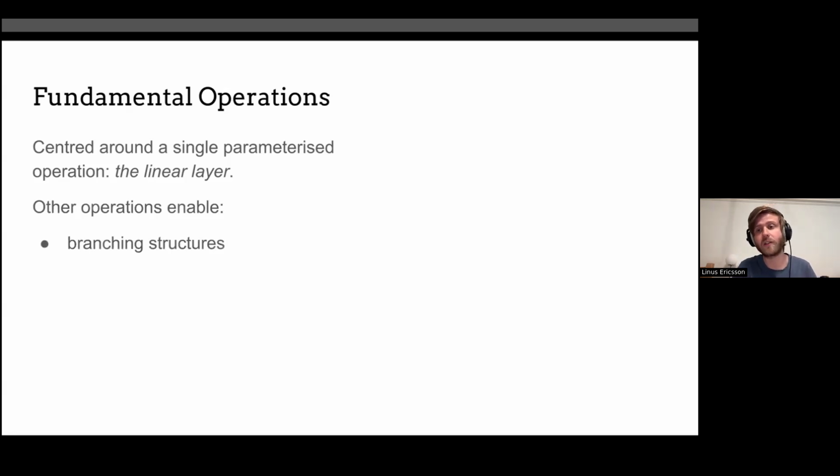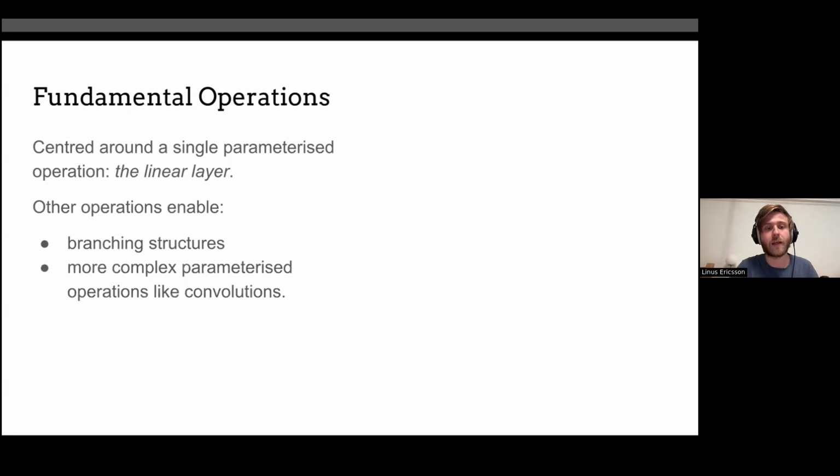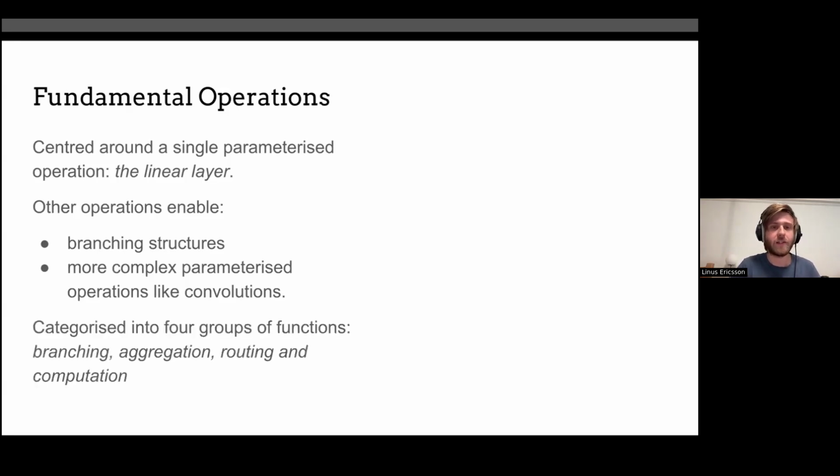So branching structures, which means that we can do skip connections by branching out and then merging back in again, and we can do multi-head attention and all of these things. And also functions that allow more complex parameterized operations like convolutions, which we will see. So these fundamental operations we use are categorized into 4 groups of functions: the branching group, aggregation group, routing, and computation. And we will go through all the operations that are in each of these groups.